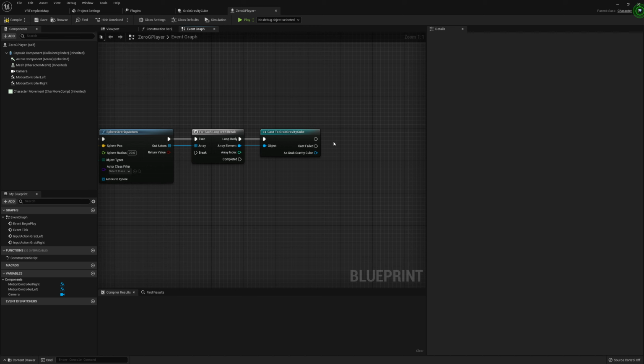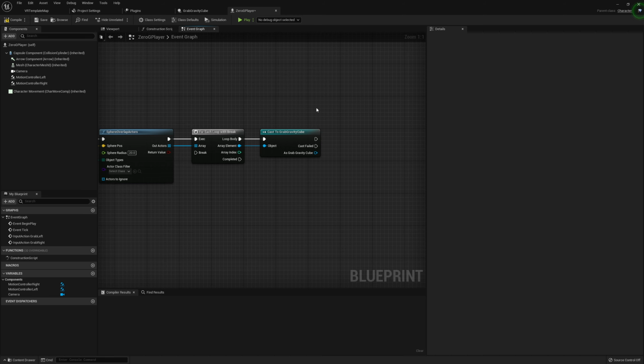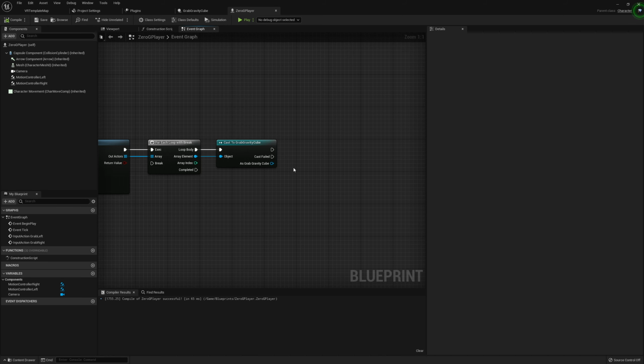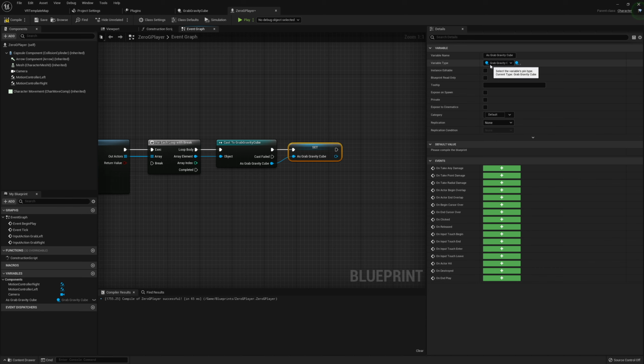And then assuming we succeed, as you can see, we have 2 execution nodes here, one if we succeed and one if we fail. So this will also kind of act as our check here to make sure that we're actually grabbing something that we need. Now after this cast, I want to store our grab gravity cube that we get here. So I'm going to promote this to variable. And I'm actually going to simplify this down. I'm just going to call this a grab cube here.